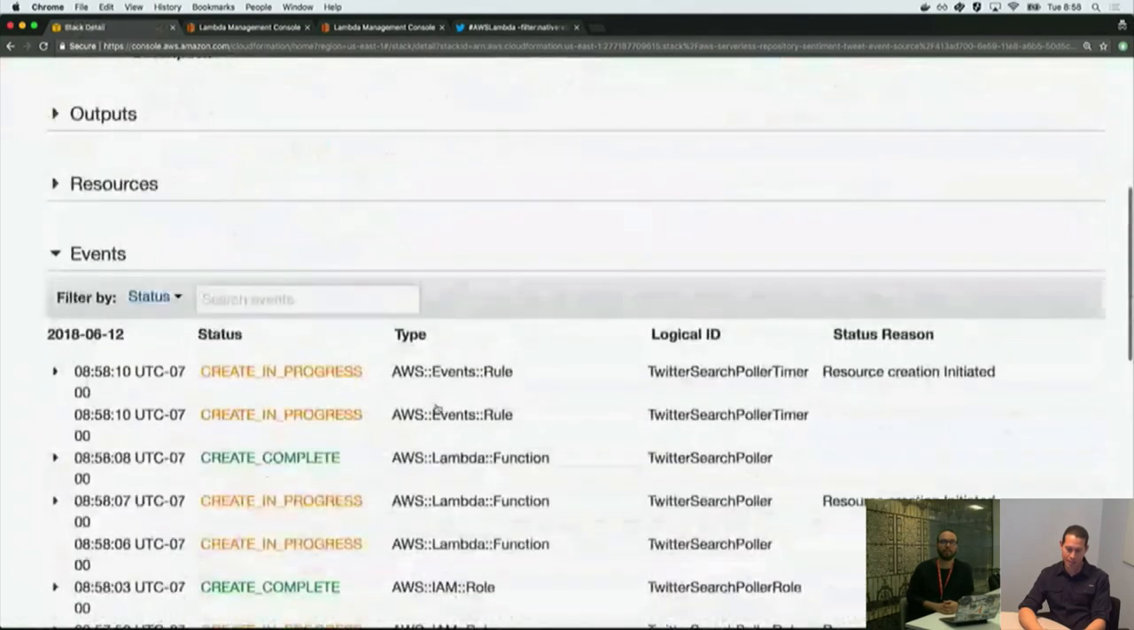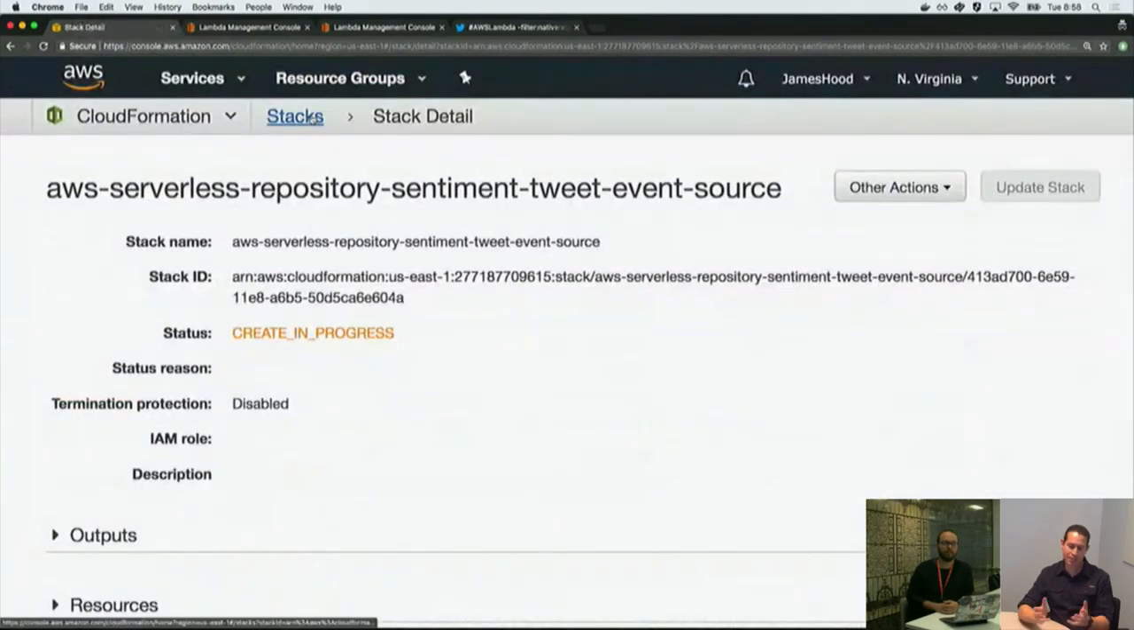What we'll have at the end, I really wanted to show this. We didn't get to show this last time, but this is the power of the serverless application repository. Because of the work that this publisher did, I don't have to know how to interact with the Twitter API. Honestly, I don't even have to care. I can just put in a Twitter search string and write the Lambda function that processes those tweets. And then all of a sudden, I have this event source of tweets coming in, and I can just process it.